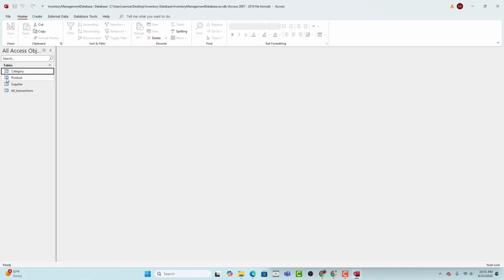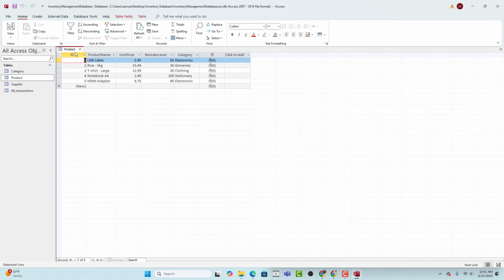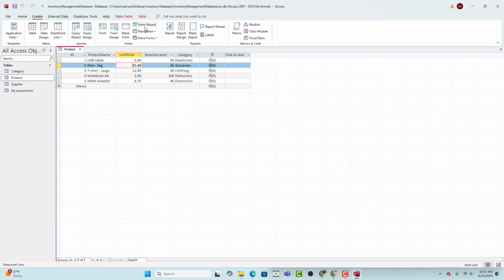So here we are. All right, so we are not going to create forms for all tables because we want to keep this tutorial as short as possible. However, I'll be creating forms for products and then transactions and a couple of reports as well. All right, guys, so now let us go ahead to create our first form for this product table.